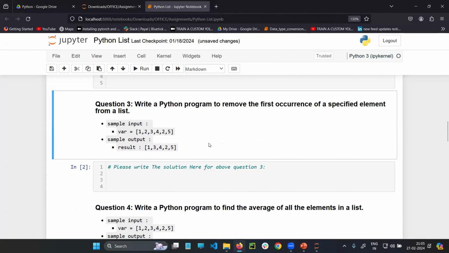Third question, write a Python program to remove the first occurrences of a specified element from the list. For example, I'm writing 1, 2, 3, 4, 2, 5. So 2 is repeating once again, so you need to remove that 2. For example, let's say I am passing 10, 11, 13, 10, 11, 13.